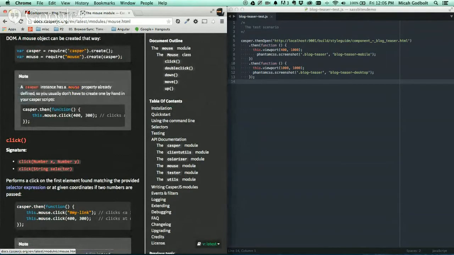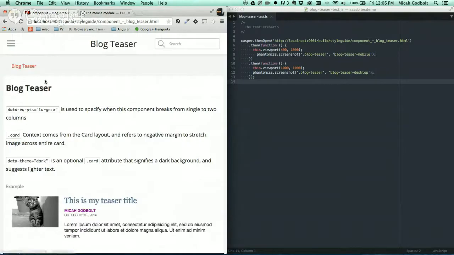So let's go ahead, I don't want to make this about documentation here. This is where you can find it. But let's go ahead and look at our example and see what we need to do and how we do it.